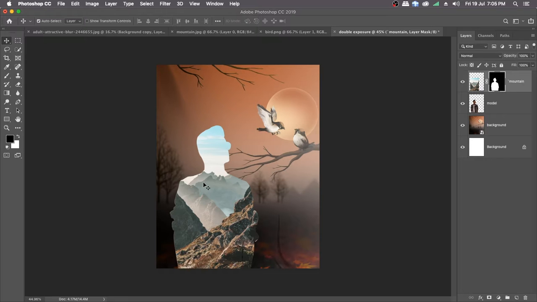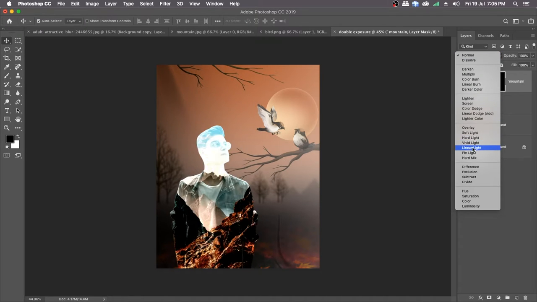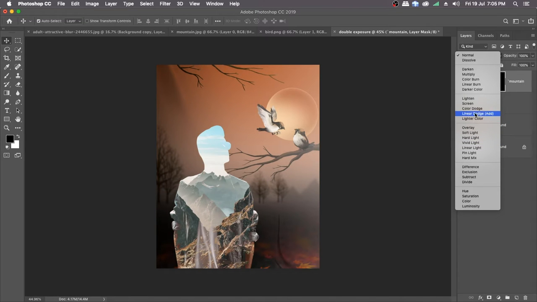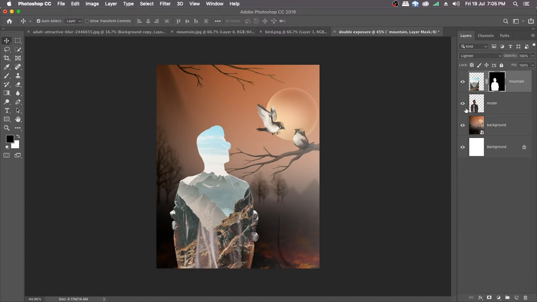Now the layer of the mountain, we want to set the blend mode to lighting, if I'm correct, which is right here, so that we can see through of the model. You can just see a little bit of it. Don't worry about the other parts that are not showing. It's not really your concern for the main time, but we just have to see all this part of the hand, which is very, very important.